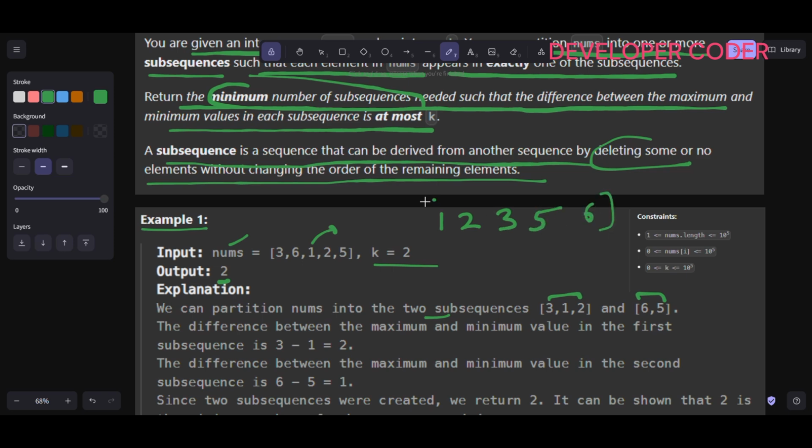Also here I'm taking 3, 1 and 2. Now it is easy. Here I should also check the difference. So 3 and 1, what is the difference? Difference is 2, right? But if I take 1 to 5, since this is already sorted, the difference between 5 and 1 is 4. So we can't include this in one subsequence. Until here I can include.